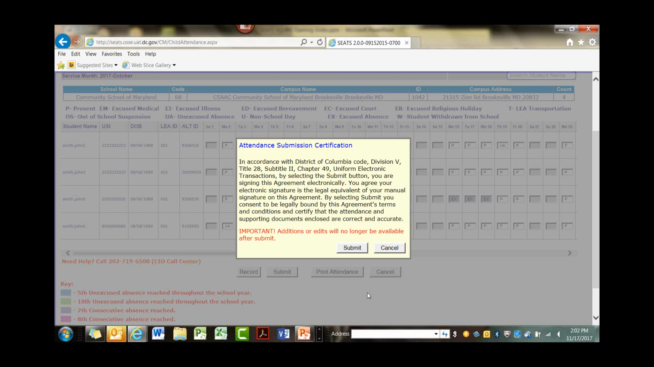So you're going to upload the files probably the last day of the month when you finish your attendance, because then you'll have everything throughout the month. So again, scan it into one file and then upload it. You can only get one chance to upload.